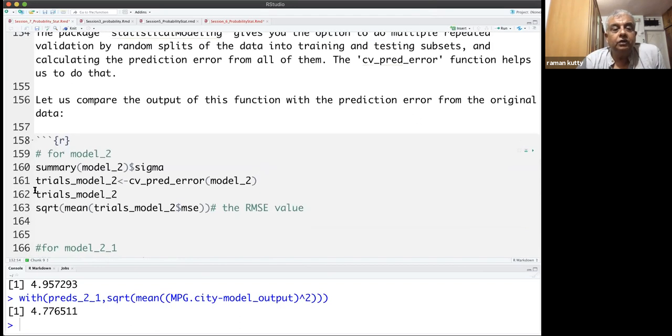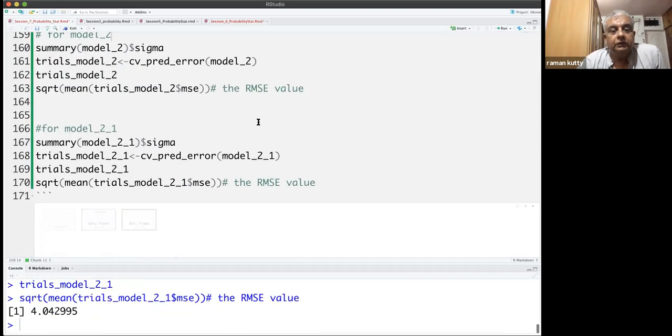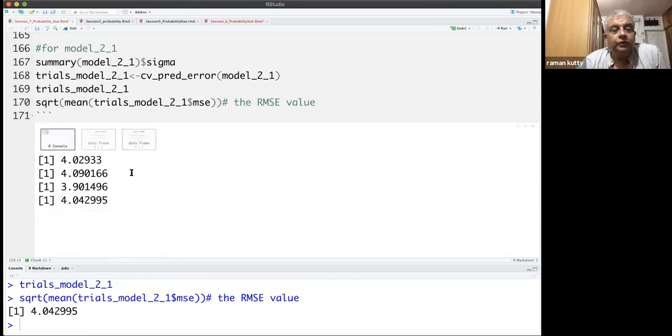We will come to its arguments. Suppose you have model 2, which uses 2 predictors. We can use CV pred error on model 2 and then save the output as trials model 2. We'll just run all this. So the first thing is the output.